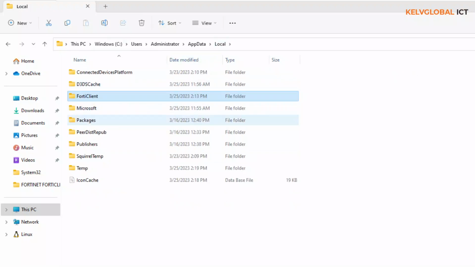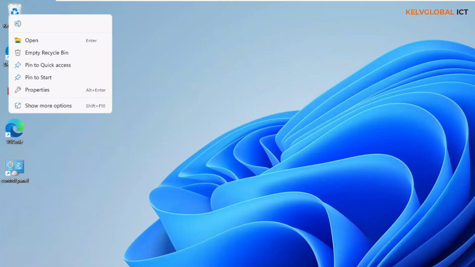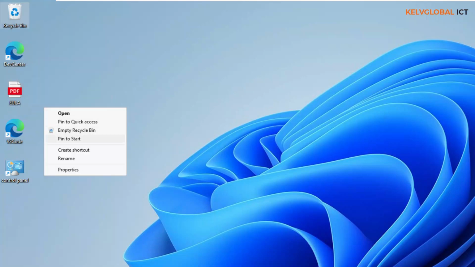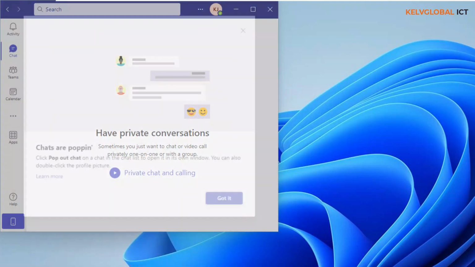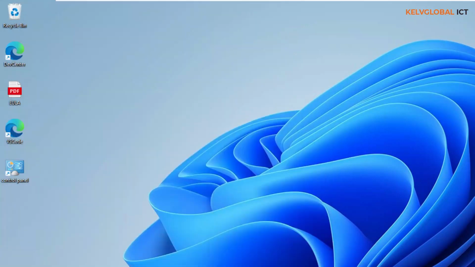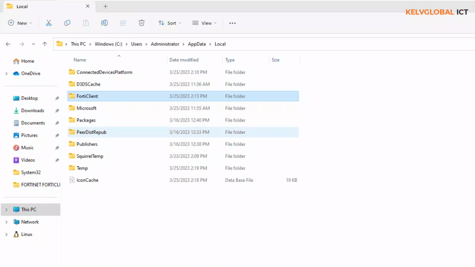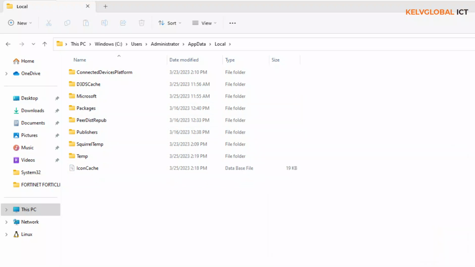Let me show that when I'm trying to delete, it is going to show more options. Let me go to the properties of that, and then display delete confirmation. Just close that. Got it. So when I try to delete it, it's going to make me confirm so that I'm not deleting the wrong file. You can see, are you sure you want to delete this folder? I'm going to say yes. You can see that folder has just been deleted.